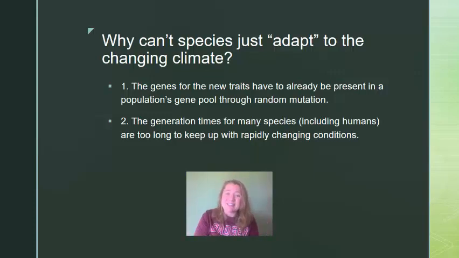Now, if we're looking at insects, those have a very short generation time. But typically, as the species gets larger in size, it starts to have a longer generation time. So these generation times get to be so long that the individuals are not able to keep up with these rapidly changing conditions.